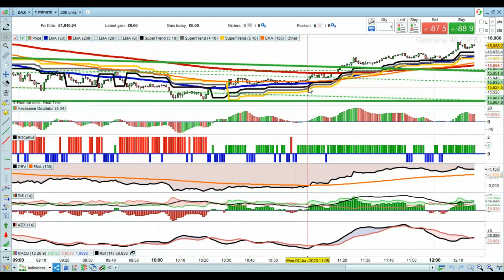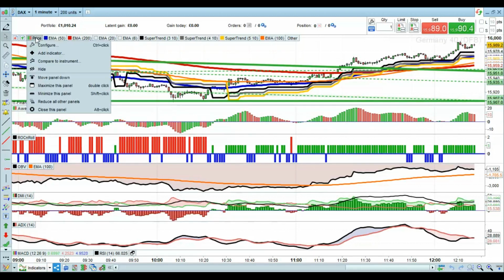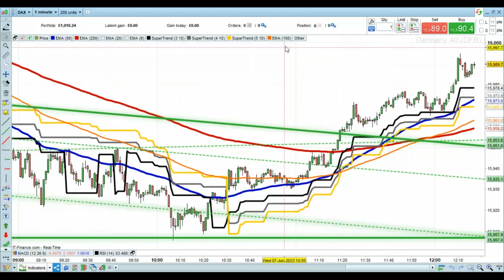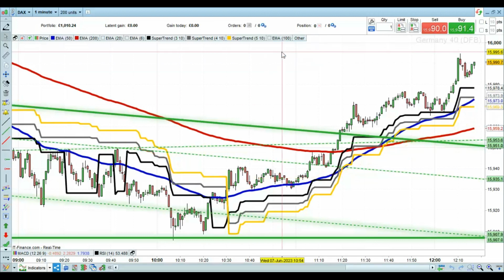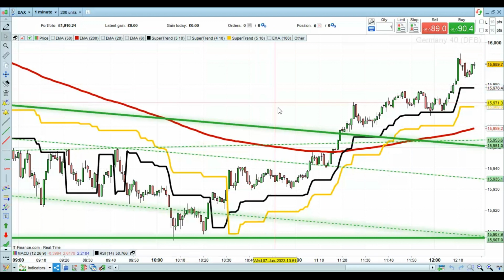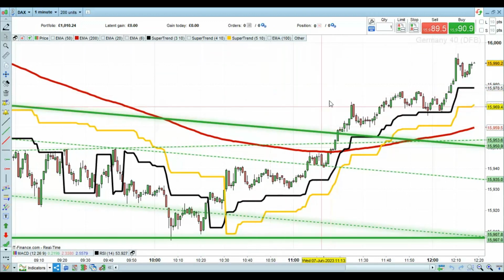What we can do is go in and maximize anything on here. So if we go to price here, we can then go to maximize this panel. Then we can see the full price action screen. So there's lots of lines on here. Okay, so what I'm going to do now is hide the 100, which is the orange line there. So we've got the 200 on there, and then we can hide the 50 EMA as well, so there's less on there. If we want to, we can hide Supertrend like so, and then you can see that the screen doesn't look so complicated there.